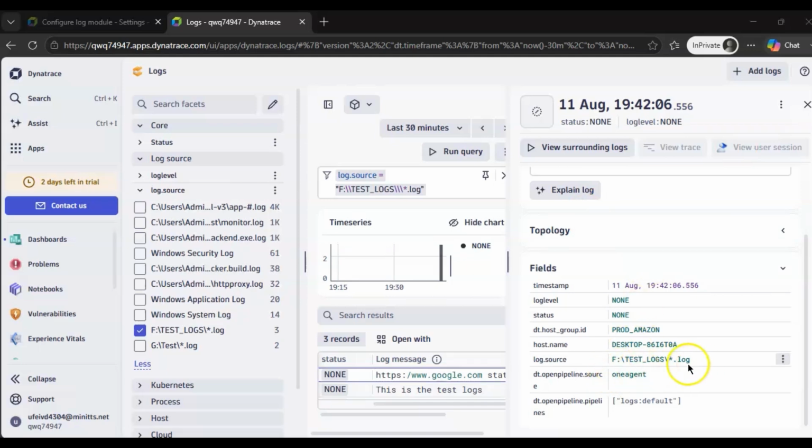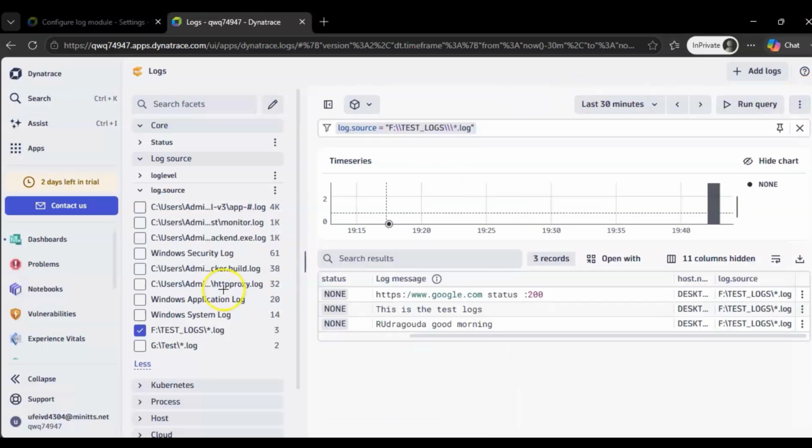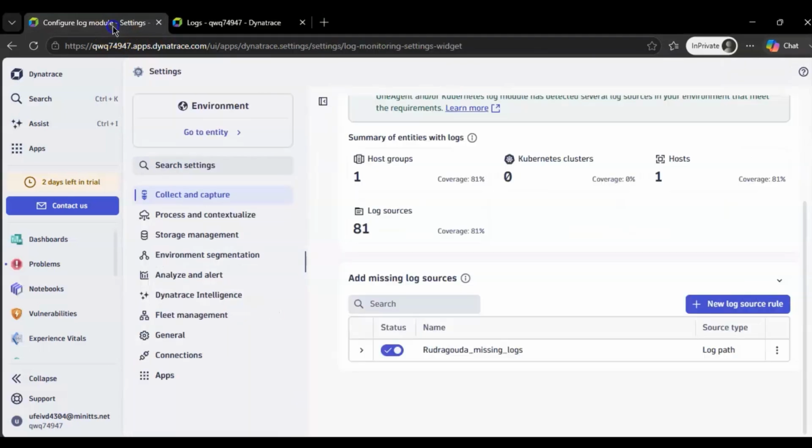So you're looking for exact path information. Instead of star.log, I'm looking for the exact information like month, year, and date star dot log, something like that. So how do we achieve that, so that it is more meaningful information? For that, let me close this one and go back to configure log model setting. This is the one we have created. Let me select that and then go for edit.